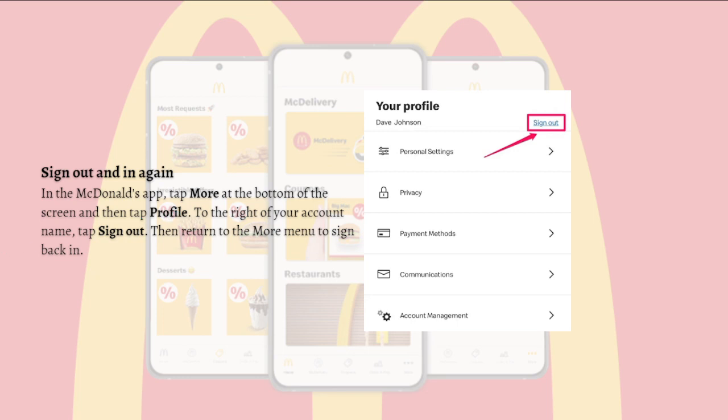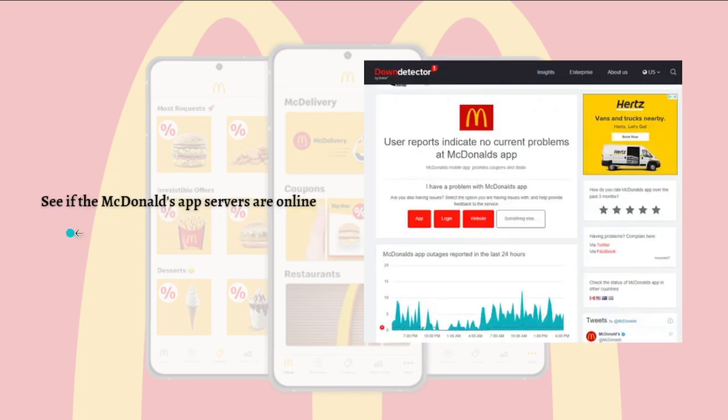Then next, what you can do is to see if the McDonald's app servers are online. For the McDonald's app to work properly, it needs to communicate with the restaurant's online service. It is unusual for that service to be offline, but if you're still having trouble with the app, it is a possibility.